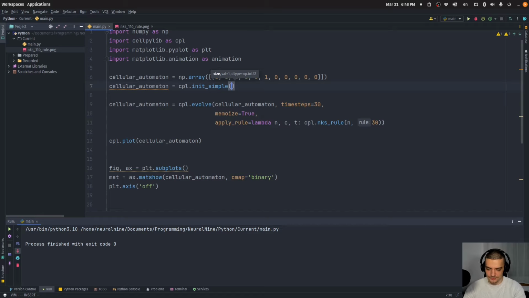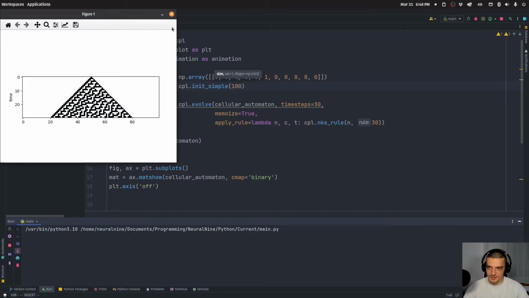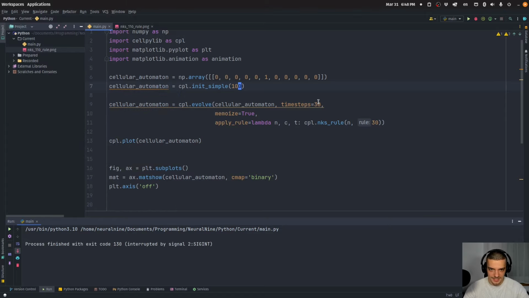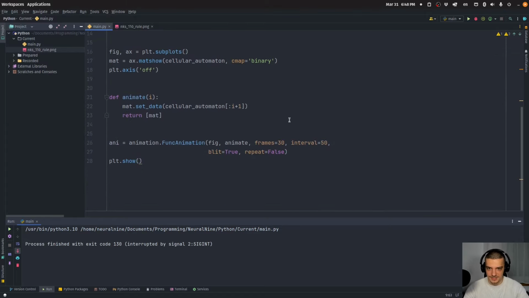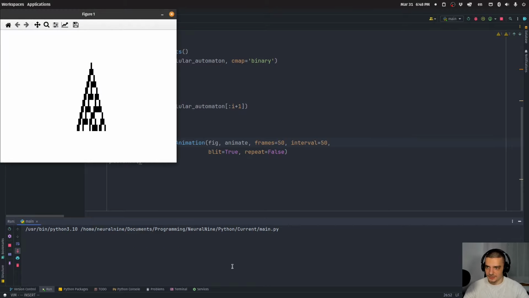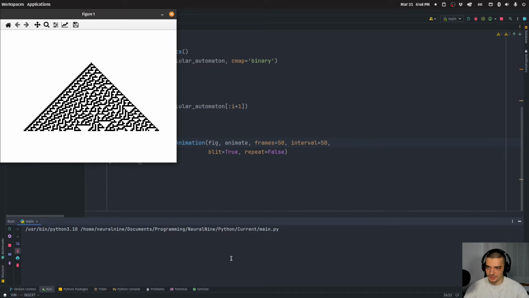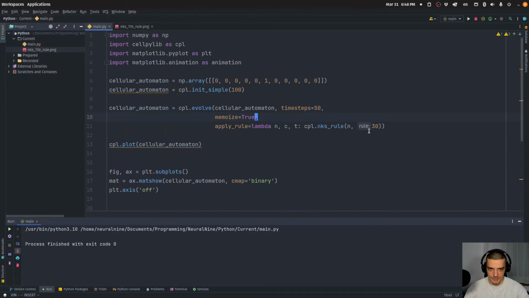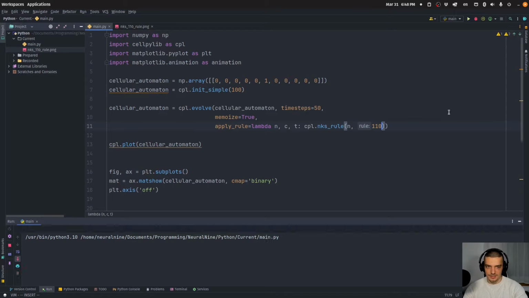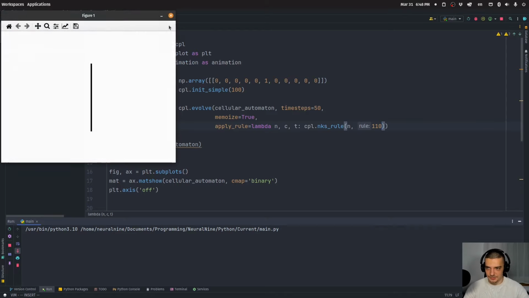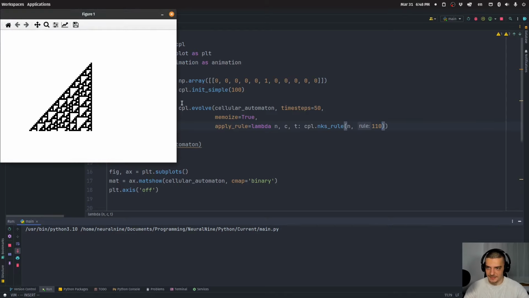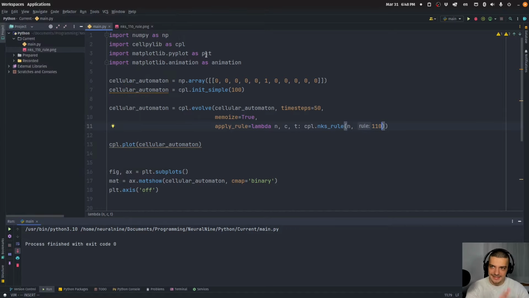And I can also make this 100. And then you can see how this evolves. And of course, I can also add more time steps. I can say I want to have 50 time steps and 50 frames. And then you can see the animation here of this particular rule. And we can change this back to 110. This is going to result in something else. It goes to the left only, as you can see. But this is also an interesting pattern to look at. So that is the basic idea behind working with this package.